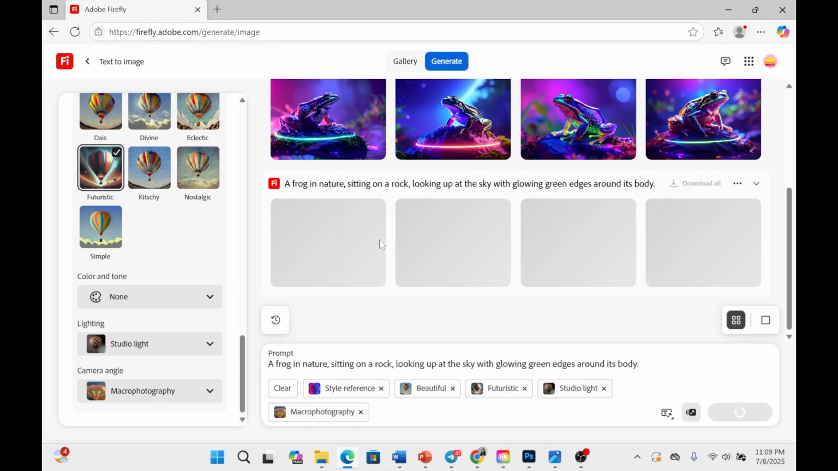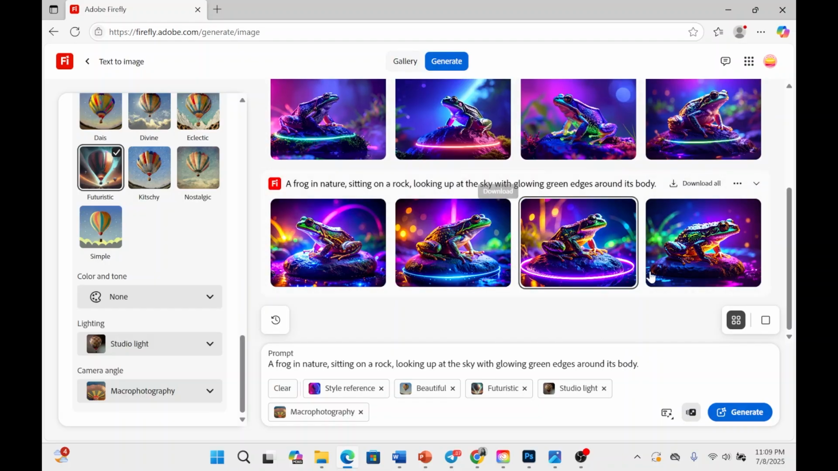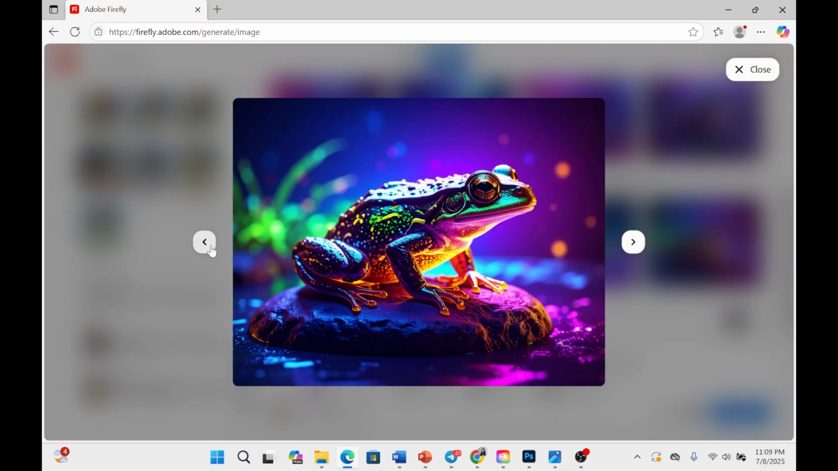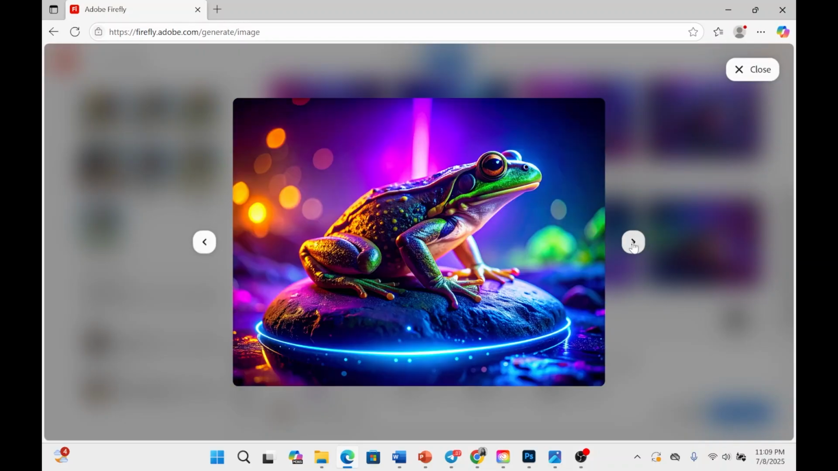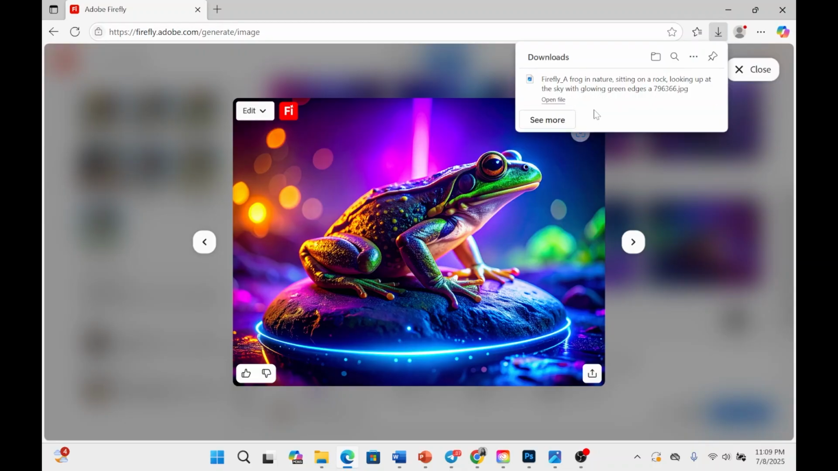I'm waiting for the results. But I think all of them are cool. Oh, this one, yeah, this one is more futuristic. It has more lighting. I think I like this one. I really like the lighting of this one. I just hit this button here to download it. So it's a JPEG file.